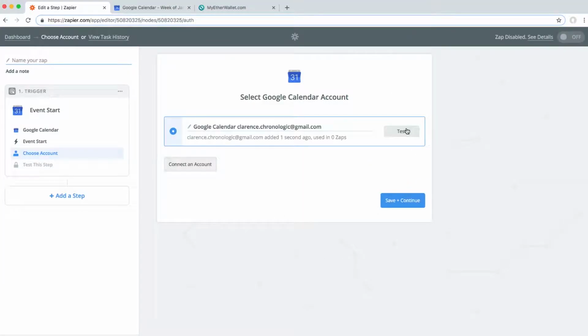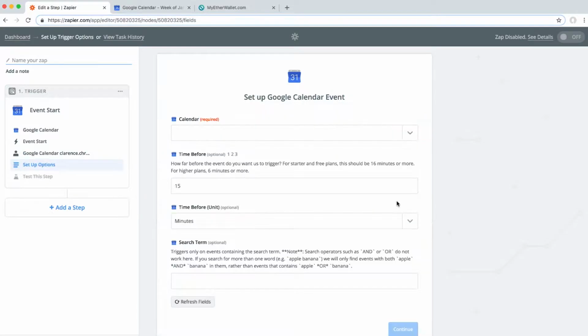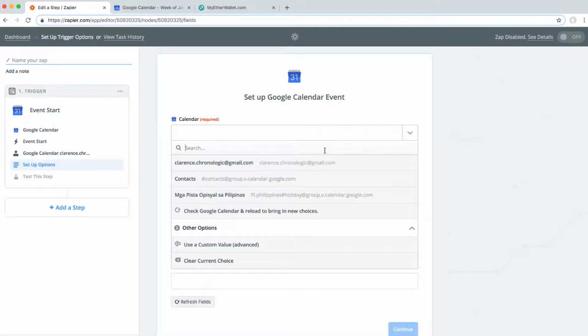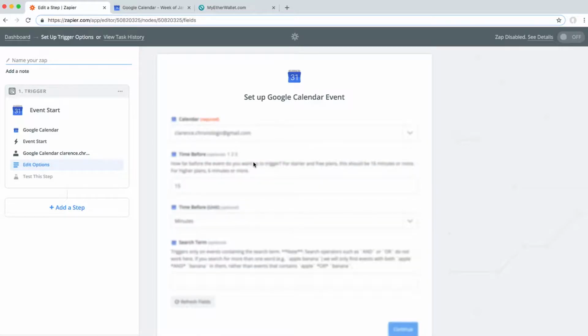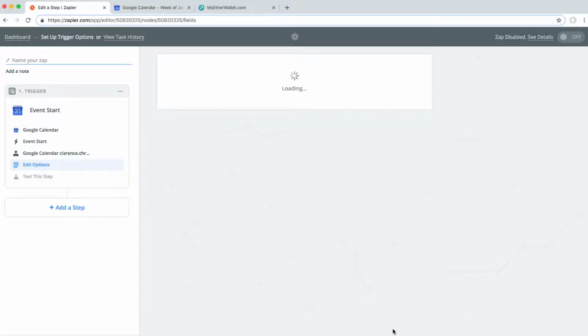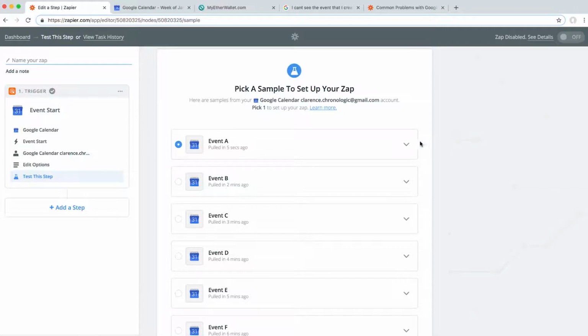Click Save and Continue. Select the Google account that you just connected with. Let's set the trigger 30 minutes before the time of the event, or you can put any time you want. For the search term, let's put the title of the event that you created in the Google Calendar. Click Continue. Select the event that you created.